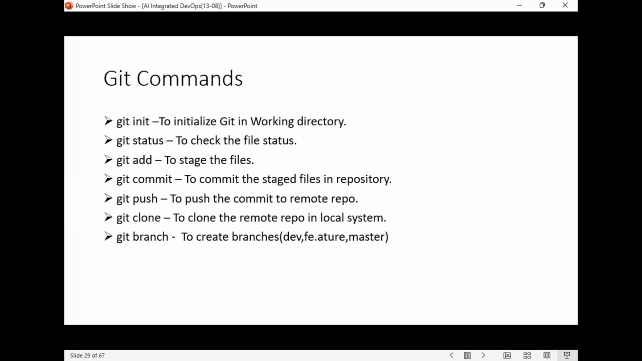Then git branch. There are different branches we need to create in GitHub, like dev, feature, master. In a real industry, if we have three environments, like development, stage, and master, meaning production: development is for us, for the local work we are doing. Then a stage environment is where we need to test things in real time. Stage and production are two similar environments where we test.